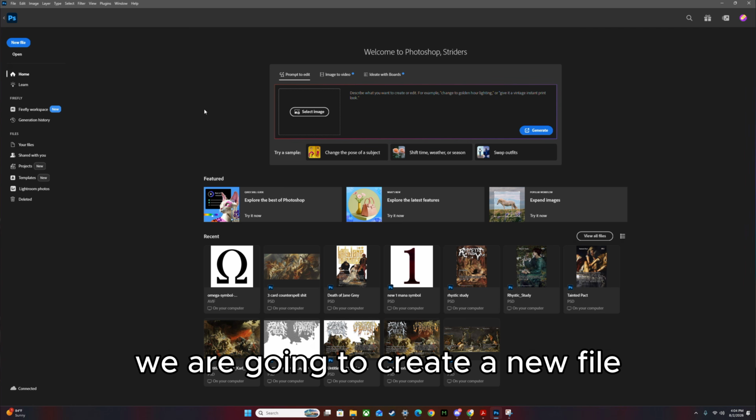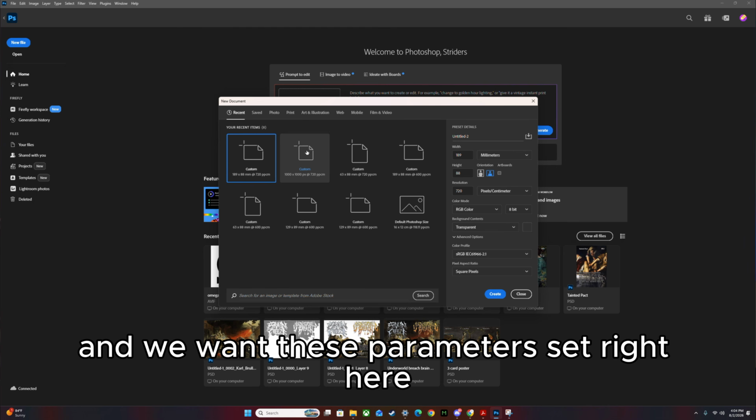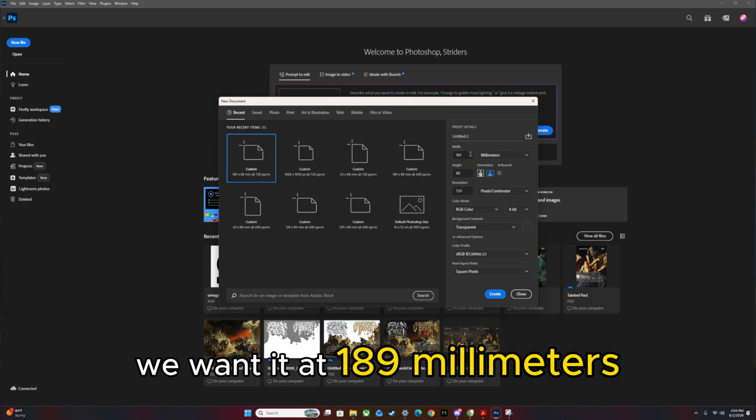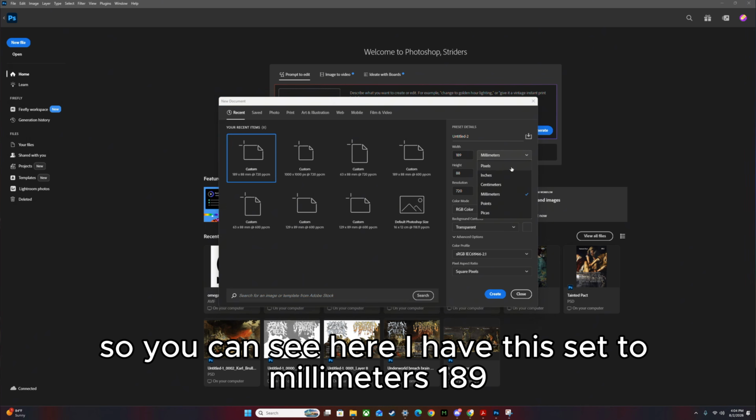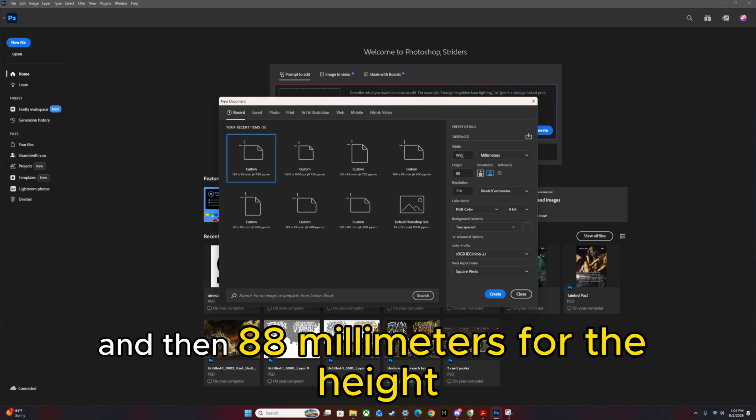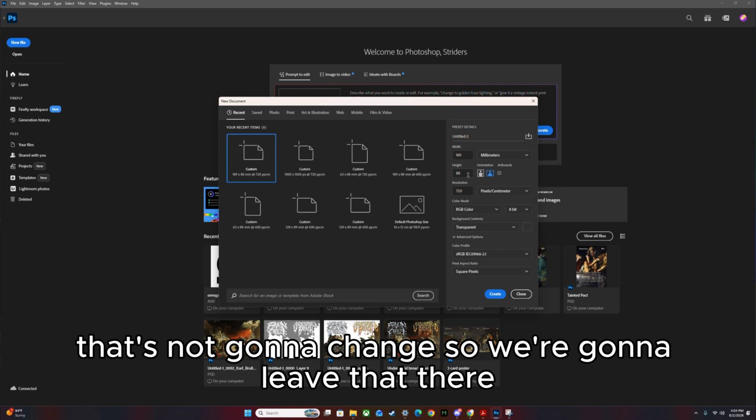We are going to create a new file, and we want these parameters set right here. Because this is three cards wide, we want it at 189 millimeters. You can see here, I have this set to millimeters. 189, that would be three card widths. And then 88 millimeters for the height. That's not going to change, so we're going to leave that there.